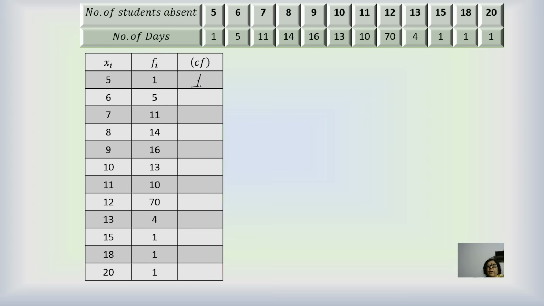Here the first row will have 1, the second row will be 6, the next will be 17, the next one will be 31, then this will be 47, then this will be 60, 70, 140, 144, 145, 146 and 147. So we were told initially that there were 147 days for which they were absent. So total cumulative frequency is 147. That means the summation of frequency is 147.